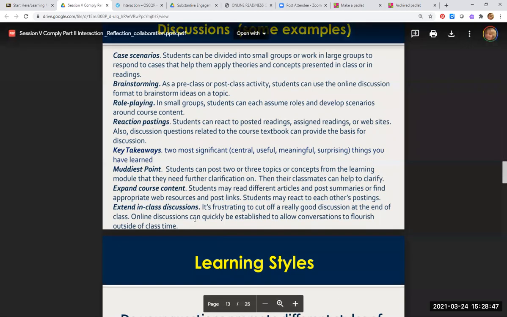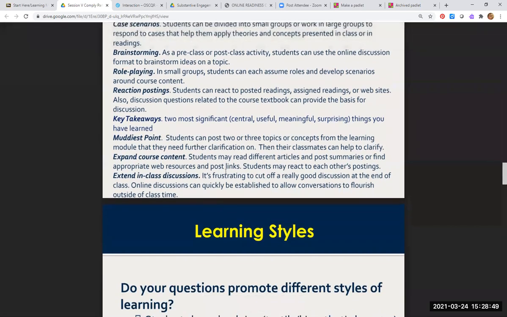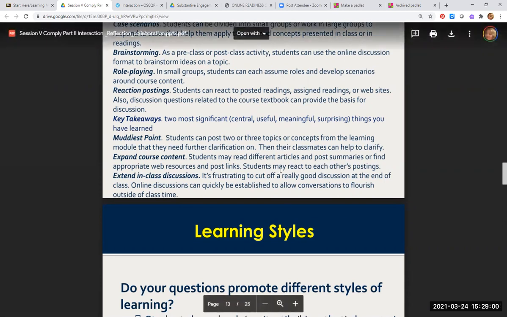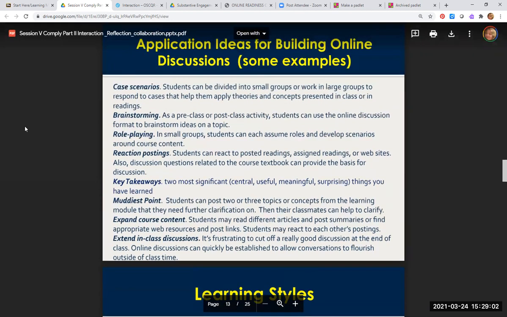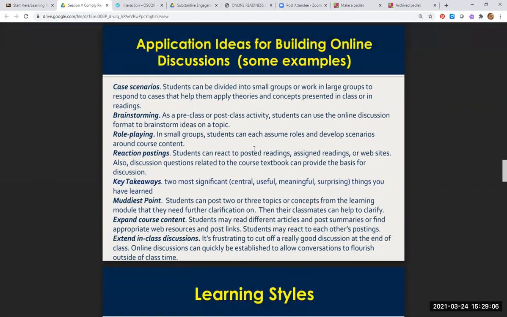And like I said, extending in-class discussion. If you've got to cut off a really good discussion because class time is over, bring it right online. And you can bring it back and do a summation at a future class as well. These are just some ideas of alternatives for discussion.